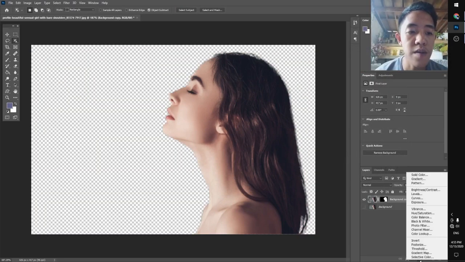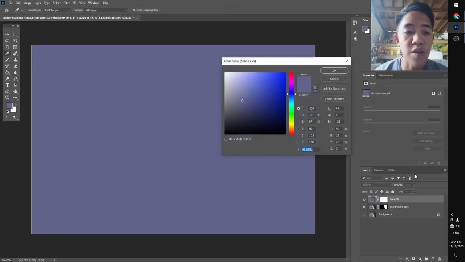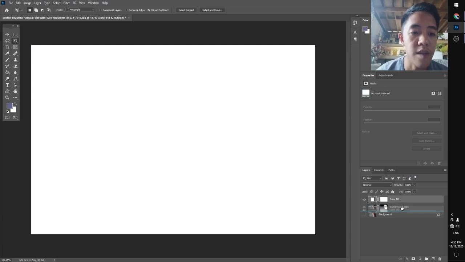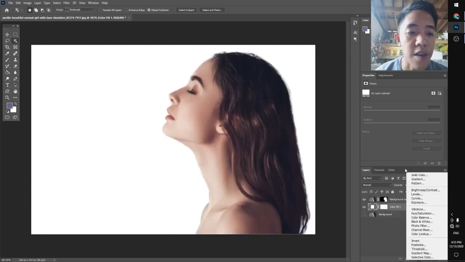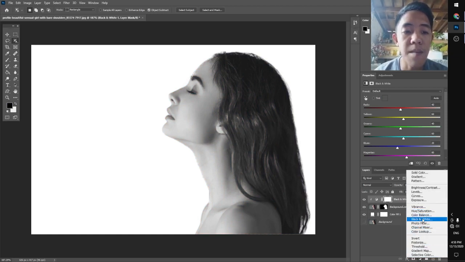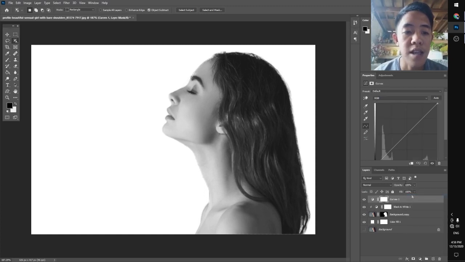Next, choose solid color and put it to white and drag it below the main layer. Then, choose black and white and drag it above the main image and click on the clipping button. Next is click on the curves and clip it on the main image again. Then darken the image until you get the right contrast.